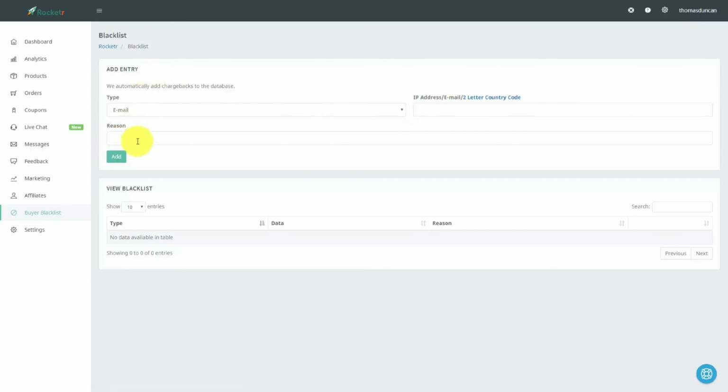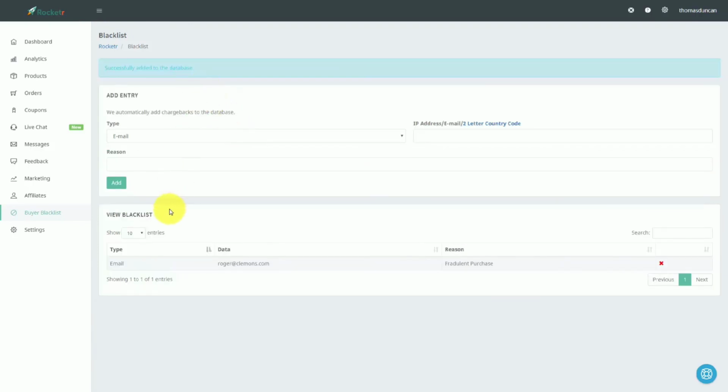Whenever you add someone, you can actually put a reason as to why you want them blacklisted. So in this particular case, if you want to put their IP address, you'll place that in this area, email address, or even the 2-letter country code, which Rocketr will give you a hint for. You want to write in the reason and then click add. Now, there could be a case where you discover that this person does not belong on the blacklist. If that is the case, you're just going to go to view your blacklist, and then you're going to click delete. We'll take that person off of your blacklist.